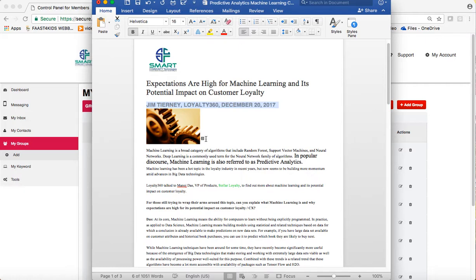Expectations are high for machine learning. This is one thing we have in our texting platform that I don't think anybody else has. We have artificial intelligence built in with predictive analytics. Now, don't worry about what that means, but here's an article.